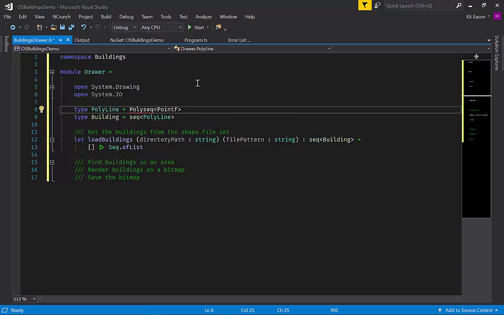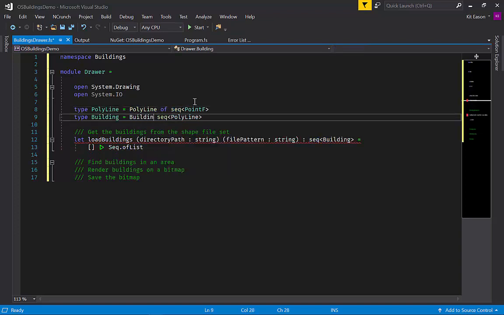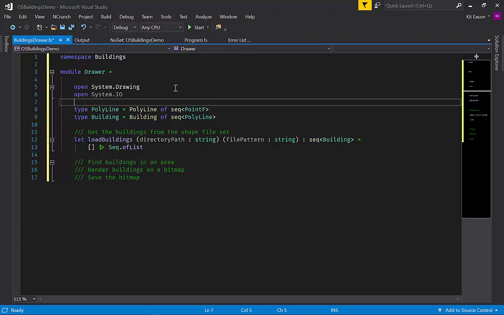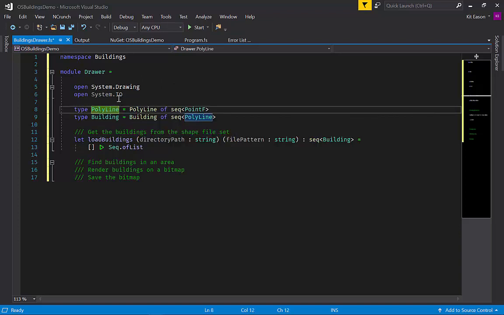And this is super confusing the first time you see it. So we do that, and we do that. There we go. So now we have wrapped this sequence of PointFs into something which is a type of its own. It's not just a type alias like it was before. And we've used the same case name as the type name, which is perfectly legal.